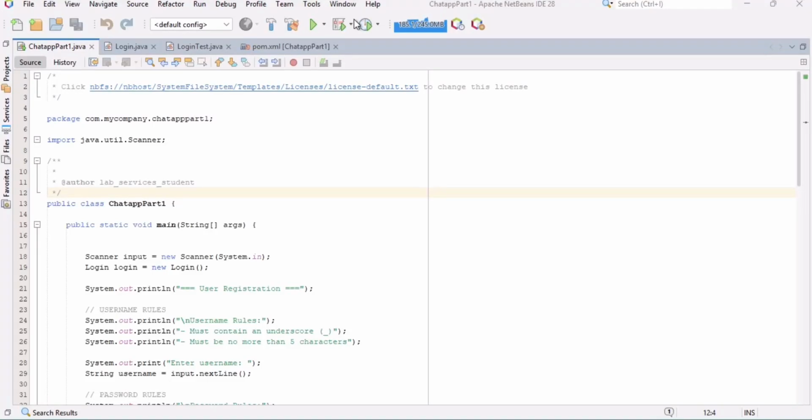In this project, I developed a console-based chat application in Java. The focus on this part was on implementing a secure and functional user registration and login system. The main objective was to apply object-oriented programming concepts, input validation, and unit testing using JUnit. Throughout this project, I ensured that the application follows proper validation rules and clear feedback to the user.